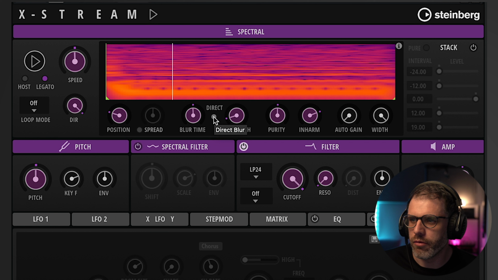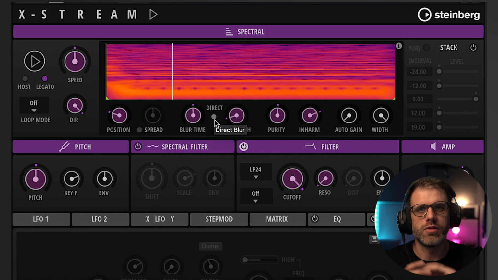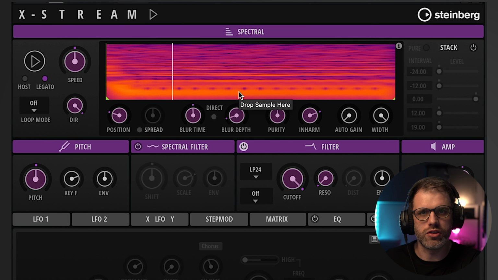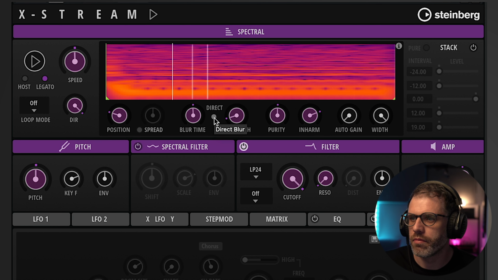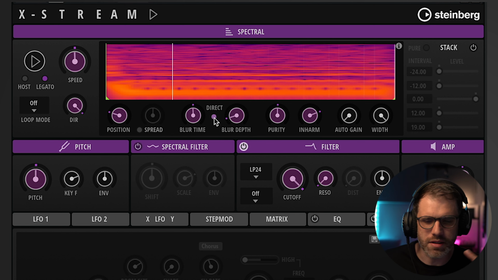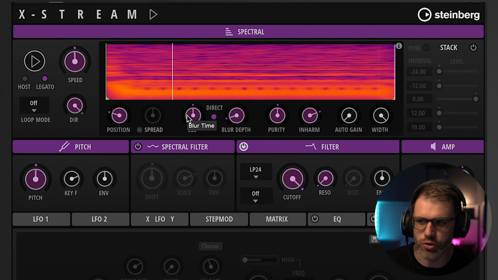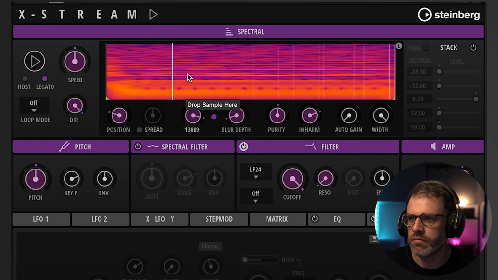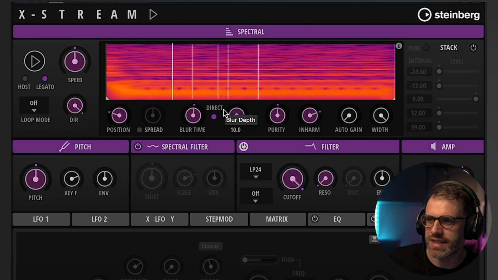But I'm going to trigger direct. And what this is going to do, instead of the blur sort of happening across the spectrum, it's actually going to hit it on the first note hit. So as soon as the key hits, we're going to hear all of that blur happen at the same time. So at first it sounds like it's bypassed the blur time, but it hasn't, so we can still control this. But it's more direct, as that switch suggests.